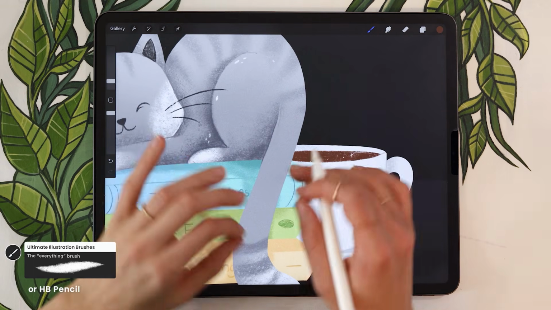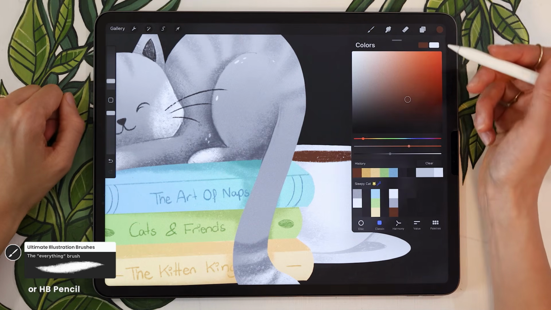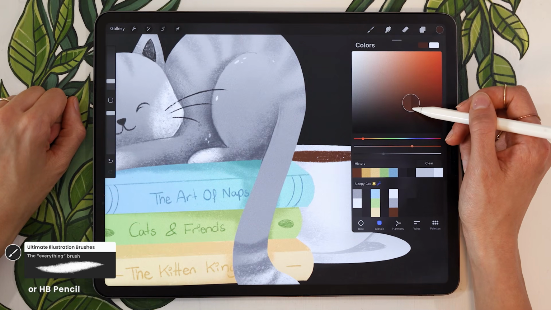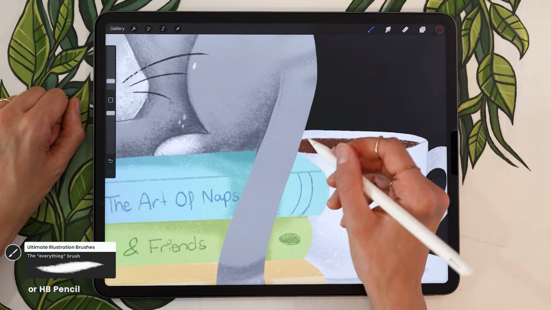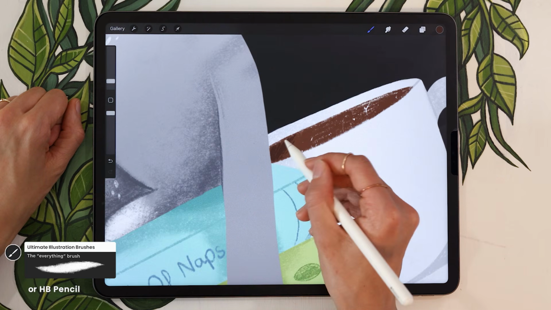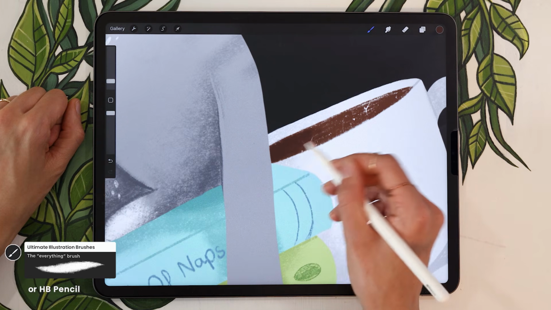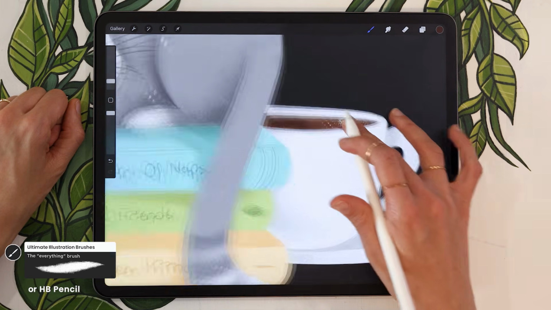Maybe if I want to be very much a perfectionist, I could come in with a slightly darker version of that brown and create a gradient on the left side. There we go.